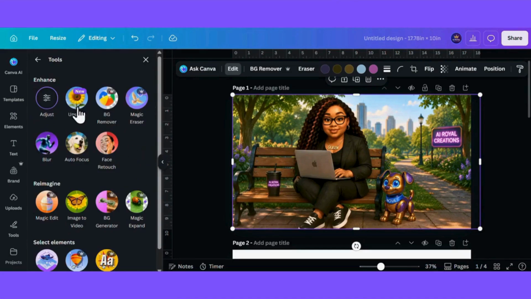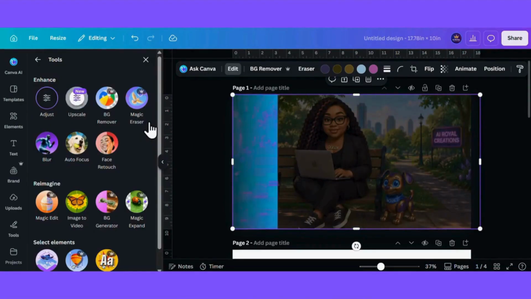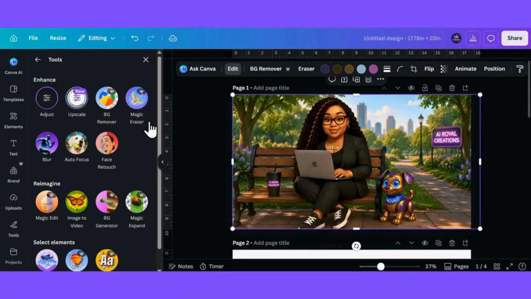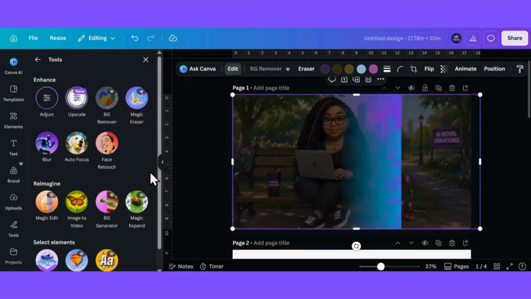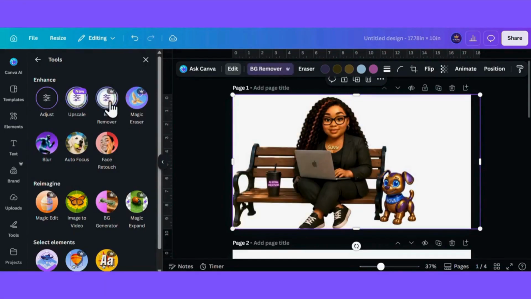Next, we have Upscale. This one is super simple. Click it, and Canva automatically increases the quality and resolution of your image. Next is Background Remover. Remember from our first lesson, whenever you see the little crown icon, that means it's a Canva Pro feature. Let's remove the background. Depending on the image, this usually takes around 30 seconds or less.